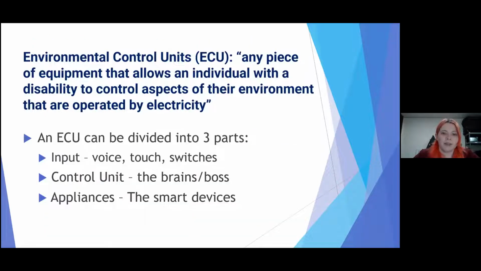You might also hear the words environmental control unit, which is used a lot in the home automation world. And that's really just any piece of equipment that allows someone with a disability to control their environment and is operated with electricity. So when we think of an environmental control unit or an ECU, it can be divided in three parts.